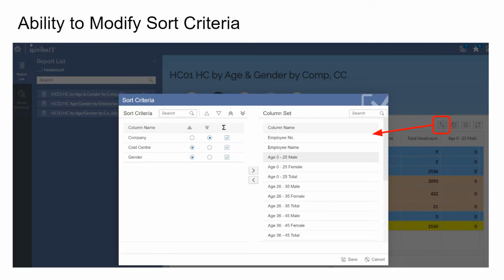So you now have a sort button in the tool itself that will bring up a screen. This screen shows each of the fields on the report, and you can move them into the sort criteria fields. This means the report's sorted by company code, cost center, and gender. You have an ascending or a descending order, and you have subtotals at the sort level. So very similar to what we have inside of the SAP ALV view.